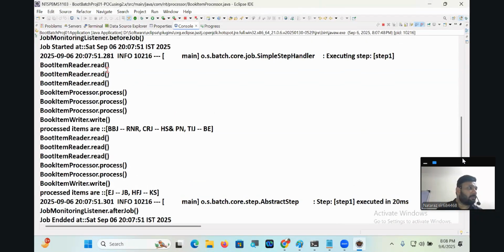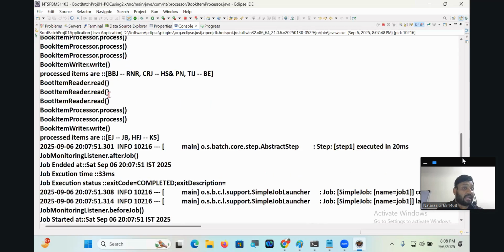Read three times, process three times, one by one, right? Three books have come now: BBJ, CRJ, and TIJ. Read is actually two times; the third time read got null, so though three times, only two items were read. Process also two times, but write one time here, write one time there.